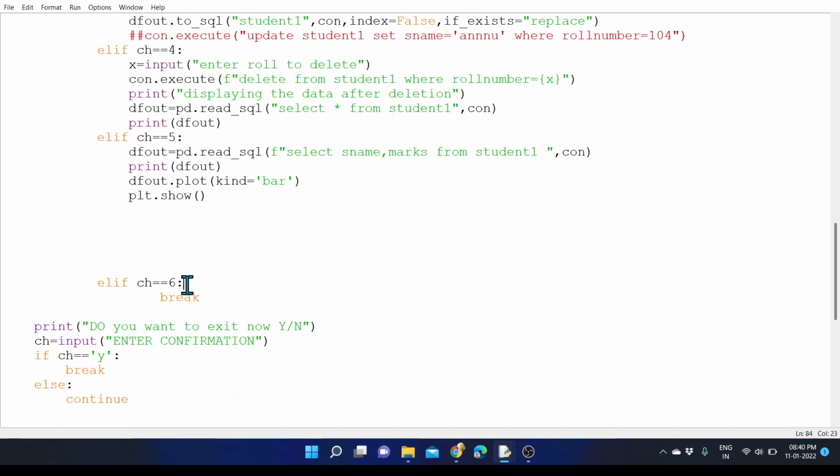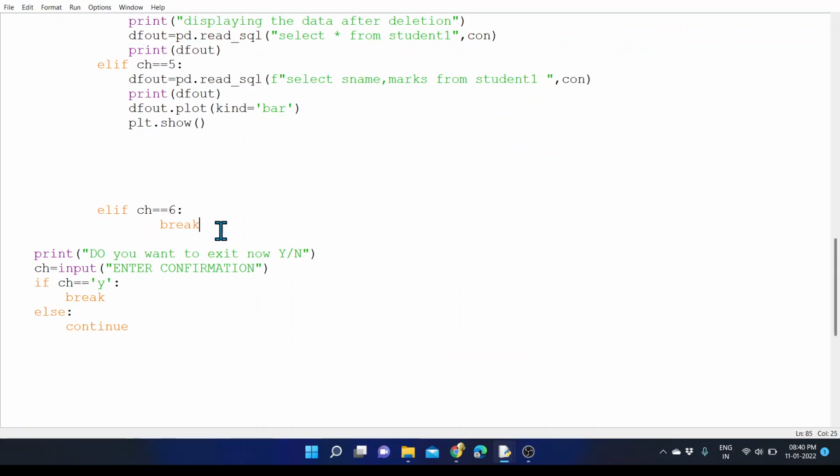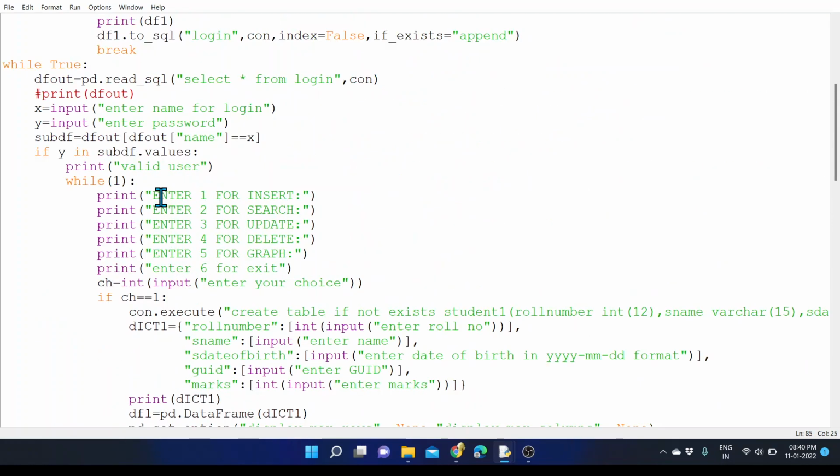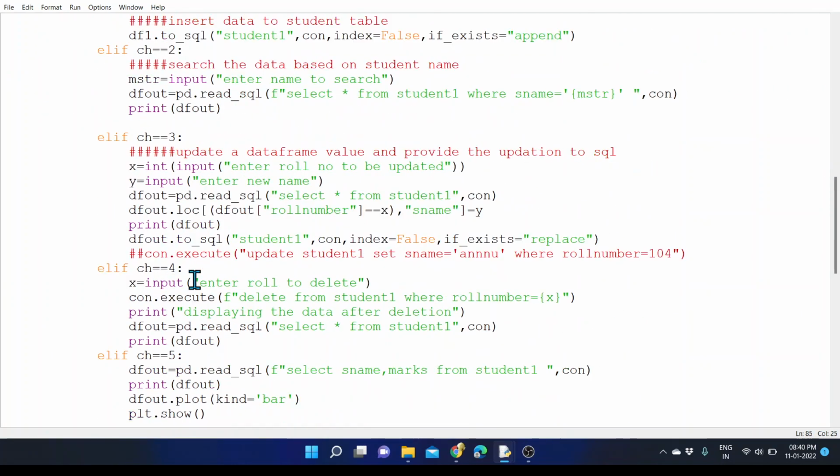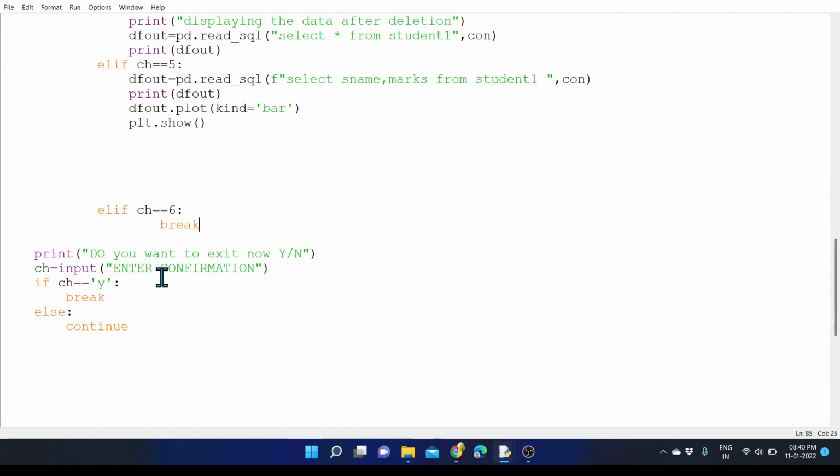And if the user provides 6, we need to exit from the process. So we are providing break. This particular inner loop session will break, and we will jump to the outer session. Then: do you want to exit now, yes or no? They are asking for confirmation whether we require to exit or not. We enter yes or no here. If we provide yes, again break, otherwise we will continue the process.